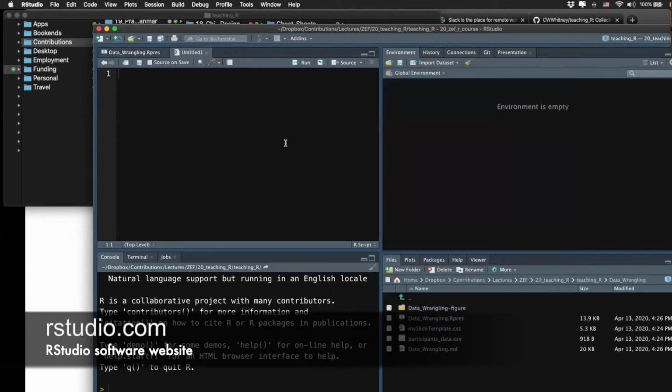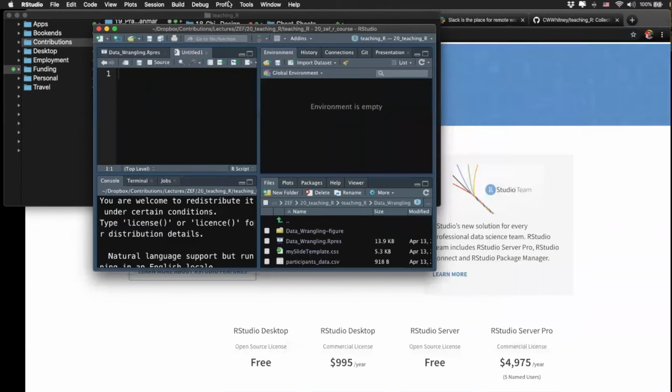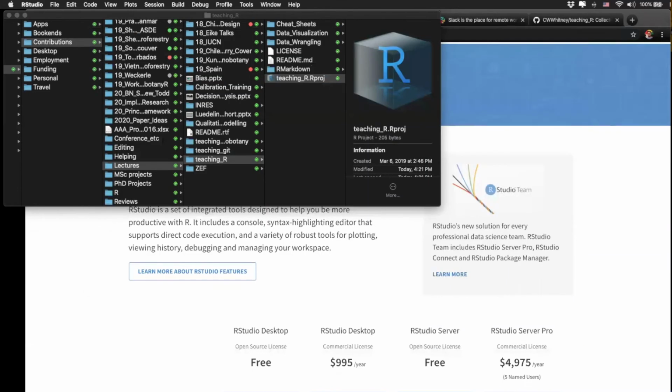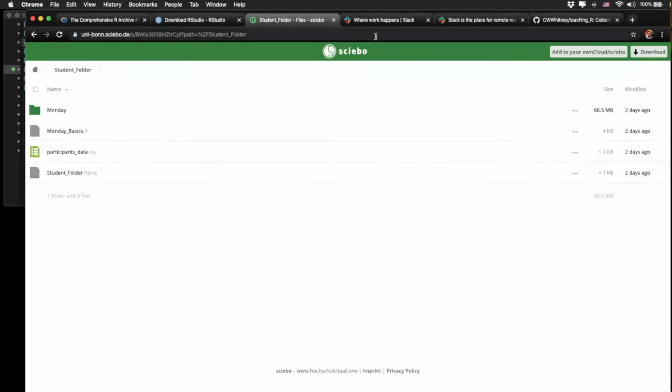Now, that's RStudio. Now I'm going to talk to you also about another thing called Sciebo. So some people call it Sciebo, I think it's supposed to be Sciebo.